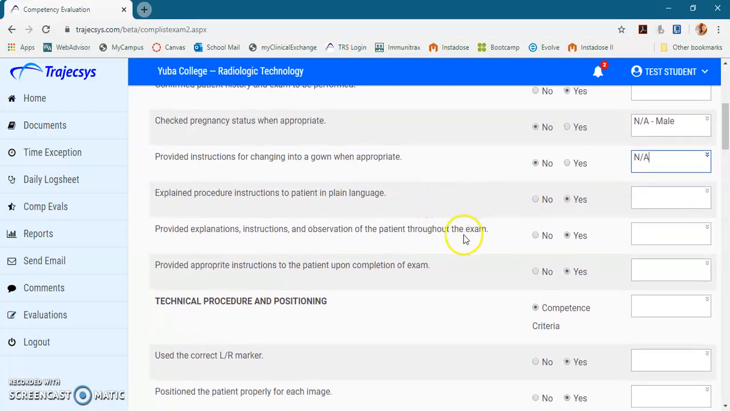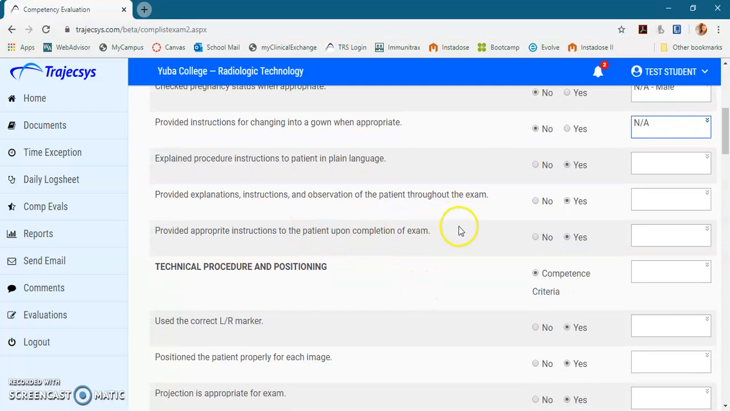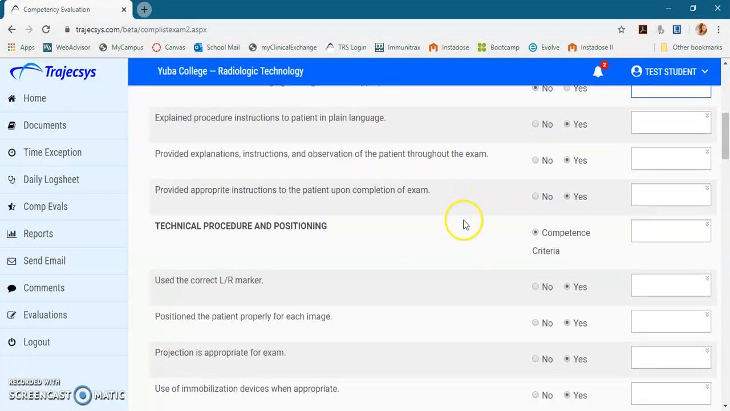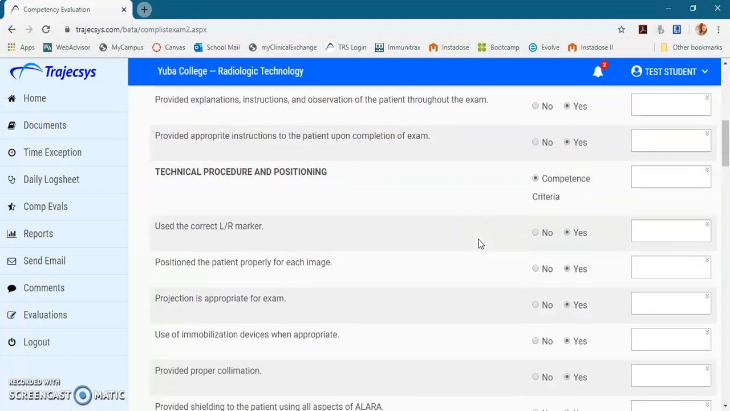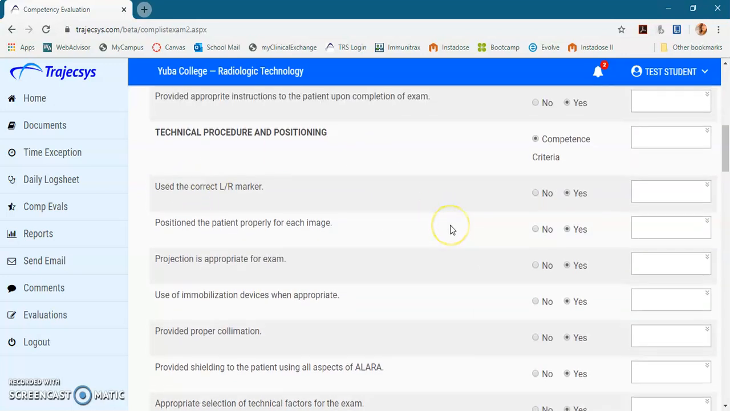And then explain the procedure, provide explanations. Always talk to your patient in plain language and talk to them throughout the exam so they know what's going on, because you know what you're doing, especially if you're doing competency, but the patient doesn't know. So make sure that you do all that. Provide appropriate instructions upon completion. You don't want to just be like, all right, bye, get out of here. You want to be like, all right, it'll be 2 to 3 hours or 1 to 3 days for results, etc.